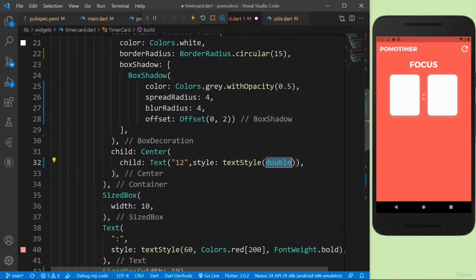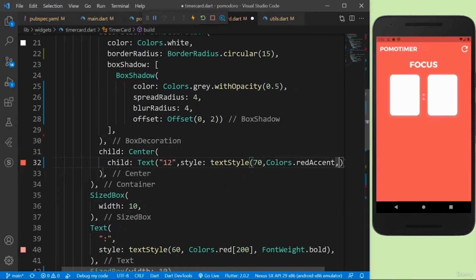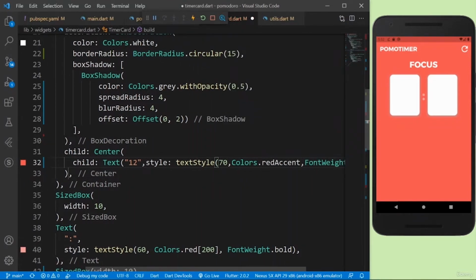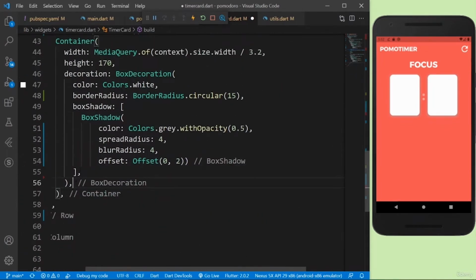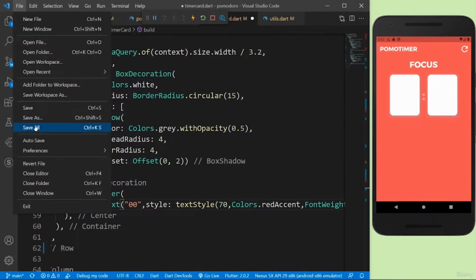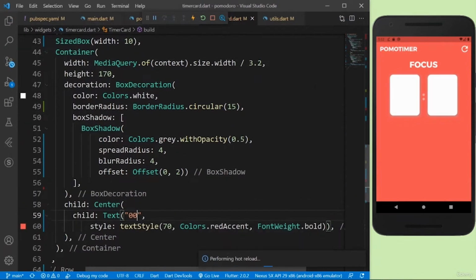So I'll say text style is going to be 17 pixels, and the color is also going to be Colors.redAccent, but later on we'll change it depending on the session. If we are in a break session, I'll have a blue color, and also I'll have a font weight. So I'll say FontWeight.bold, and I'm going to do pretty much the same thing for the seconds also, but I'll say 00. Okay, let's save everything, and we should have our text. There you go, 12 and 00. Okay, perfect. Now we're finished with the timer card.